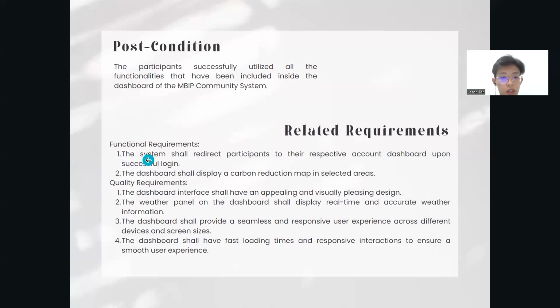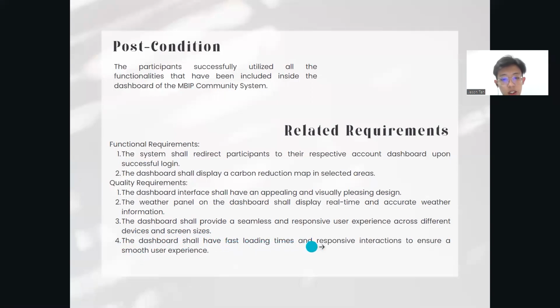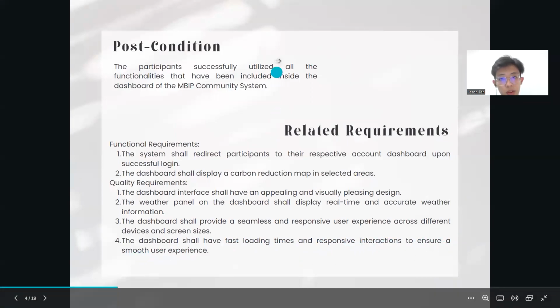We have found two functional requirements: the system shall redirect participants to their respective account dashboard upon successful login, and the dashboard shall display a carbon reduction map in selected areas. These two are the basic requirements, and we have four quality requirements. The dashboard interface shall have an appealing and visually pleasing design. The weather on the dashboard shall display real-time and accurate weather information. The dashboard shall provide a seamless and responsive user experience across different devices and screen sizes. And finally, the dashboard shall have fast loading time and responsive interaction to ensure a smooth user experience.